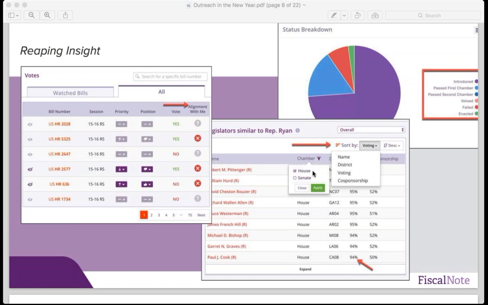And we know that the way you break down your work, you might have to organize it in a different way. So we want you to be able to say, I want to look at just the House, just the Senate, or sort by their name, by their district, voting and co-sponsorship.